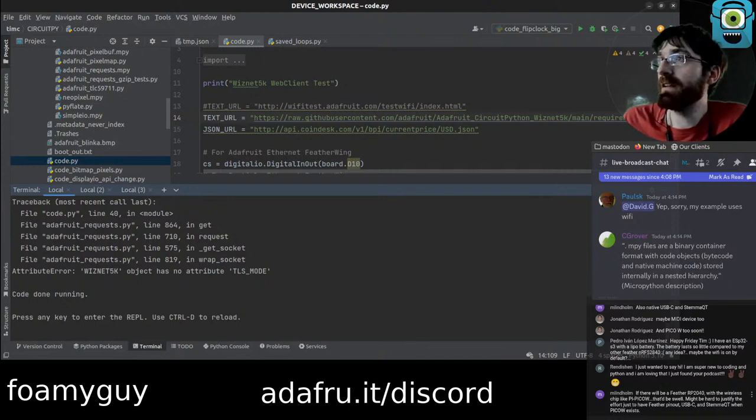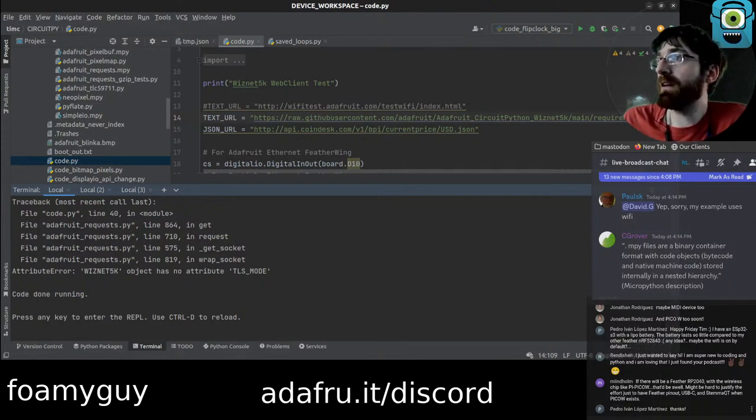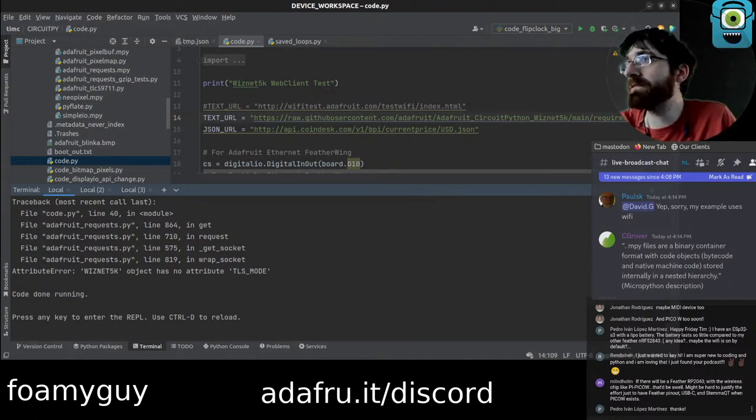If there will be a Feather RP2040 with the wireless chip, like a Pico W, that'd be swell. Might be hard to justify the effort just to have the Feather pin out, USB SD on the Pico W. I imagine there will be at some point. I mean, there definitely are Feather RP2040s. I would not be surprised if there are some Wi-Fi capable ones at some point.